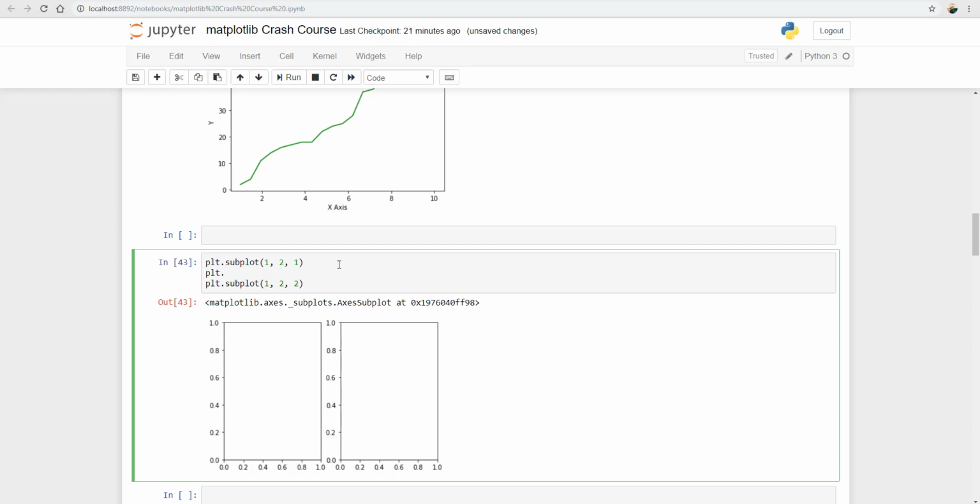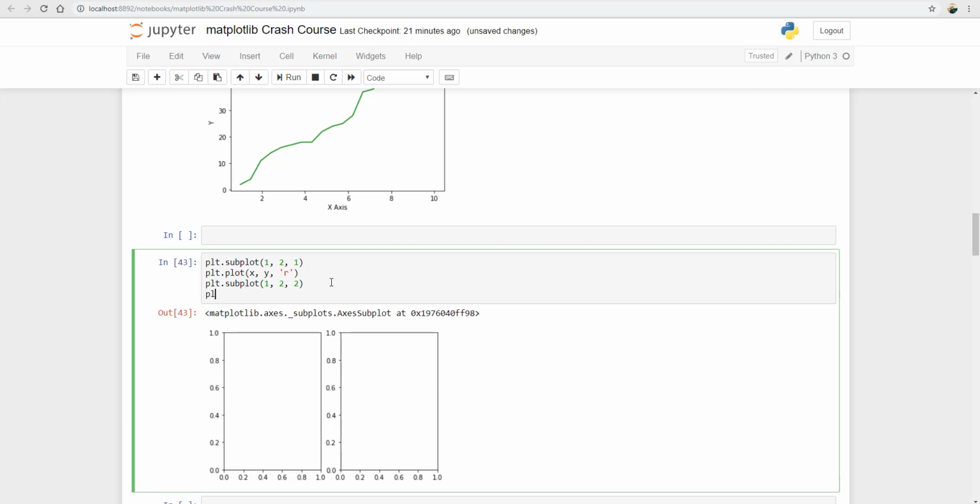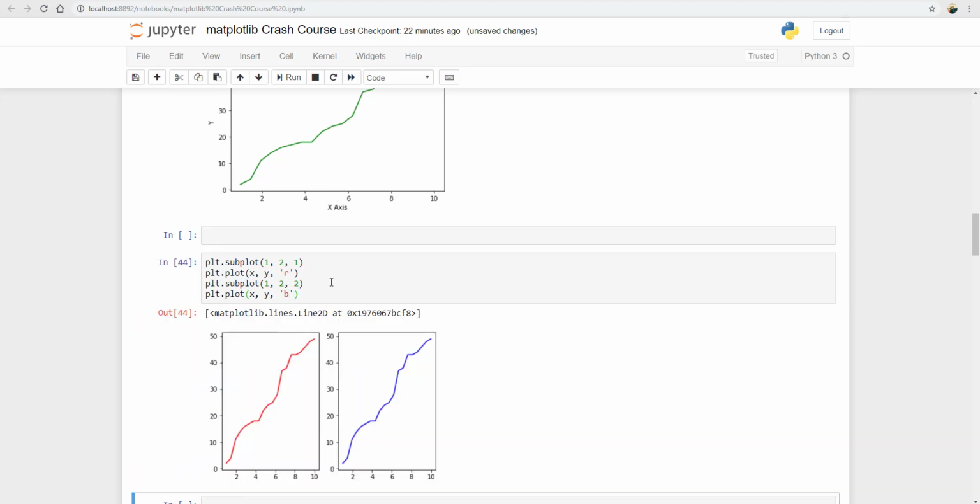There we can do plt.plot, and we are going to plot x and y together, and then I am going to plot it in the red color. Okay, and similarly after that, I'm going to do plt.plot of the x-axis with the y-axis, and the color is going to be blue. Okay, so let's plot it. You see here now we have a 2 plot here.